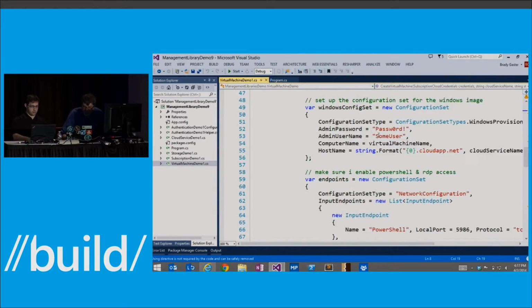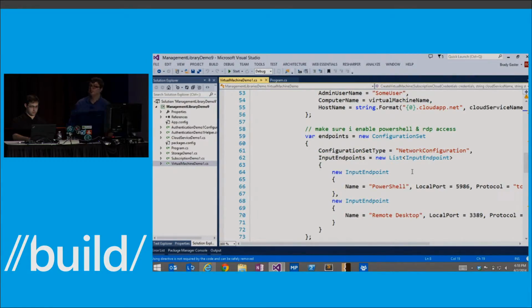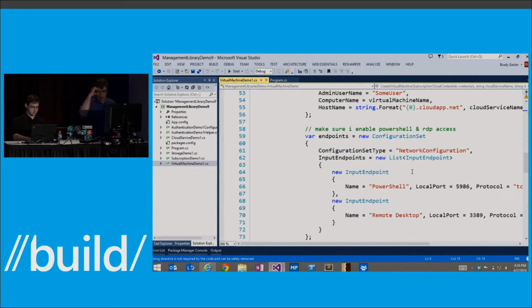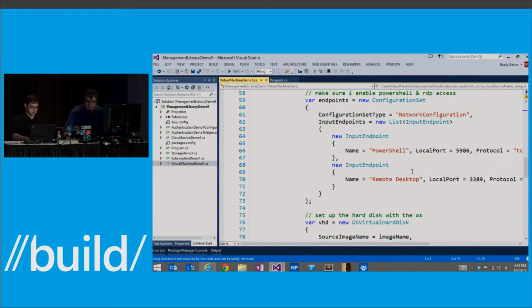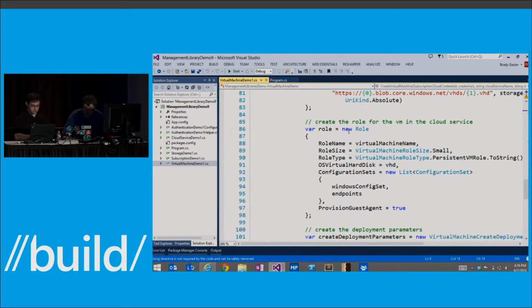Once I find that, I'm going to create a configuration set, give it a username and password, tell it where I want it to live, and then give it another configuration set that basically says I want to open up RDP, and I want to open up, what's the other one? PowerShell. So I can basically use those to manage my VM. Once I do that, I'm going to set up a virtual hard disk. This is the one that I asked for, and I'm going to create a role.